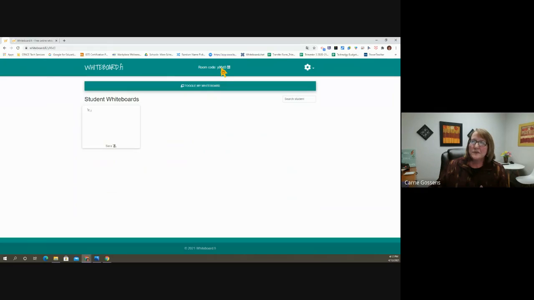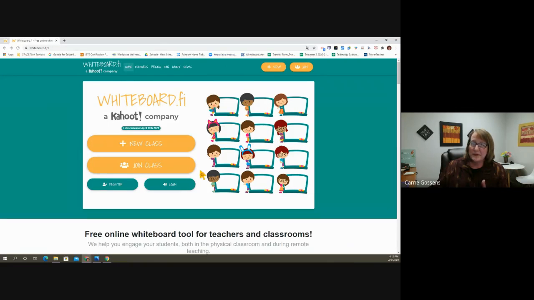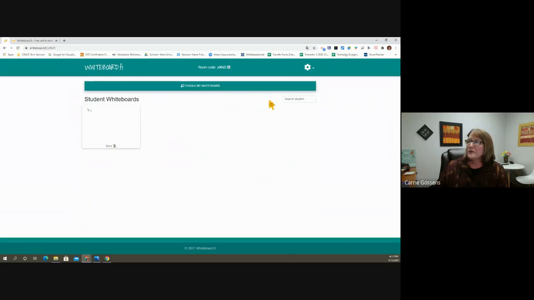So when the kids go to join, those of you who are looking to do this, at Whiteboard.fi, you can say join class and type in this code, which is Y96D3. What you'll notice is as people join, you see their whiteboard. And I had already put a student in, but she logged out here. Let me see if I can get her logged back in.